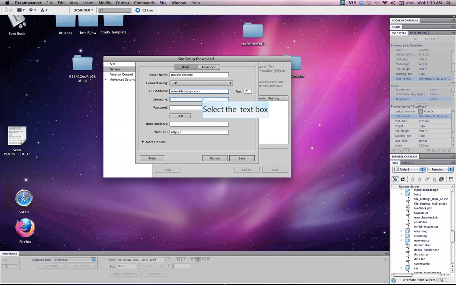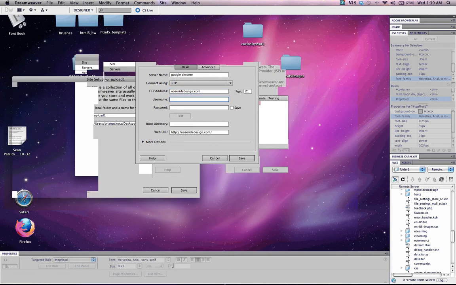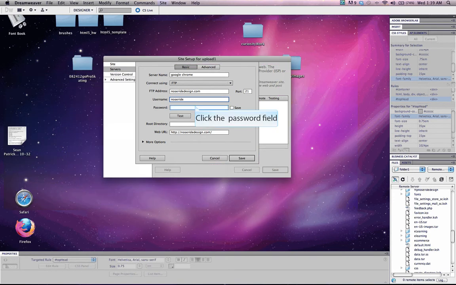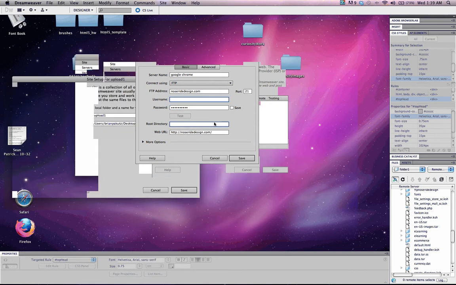Then after that, you want to make sure port is set at 21. And then for the username, you want to use the username that you set up earlier with your web hosting account. Mine is NoseRad. After you've done that, you want to fill out your password, and the password will be what you filled out earlier also with your hosting account. Now on the root directory portion, you want to set that to public_HTML.